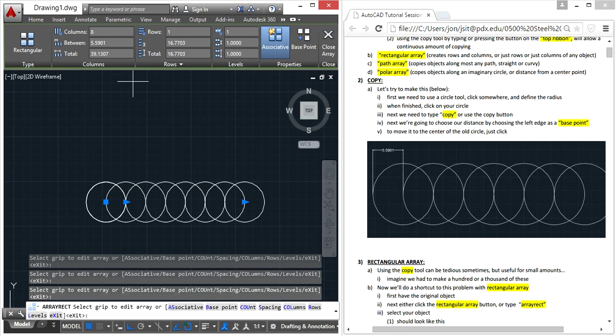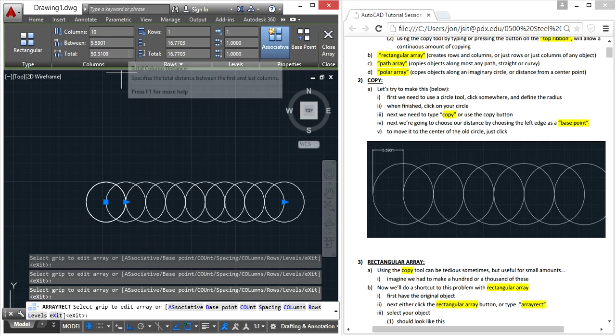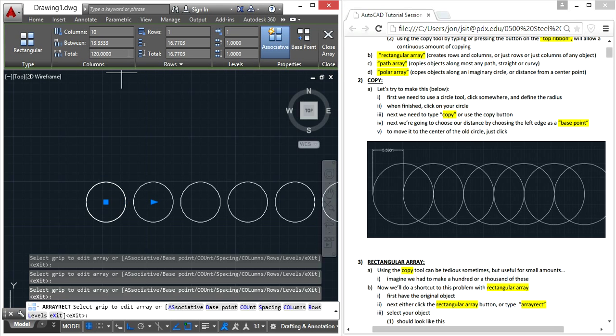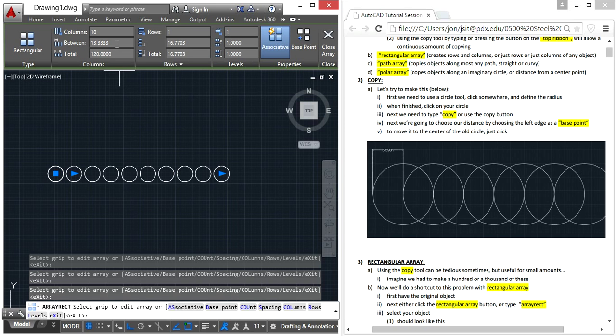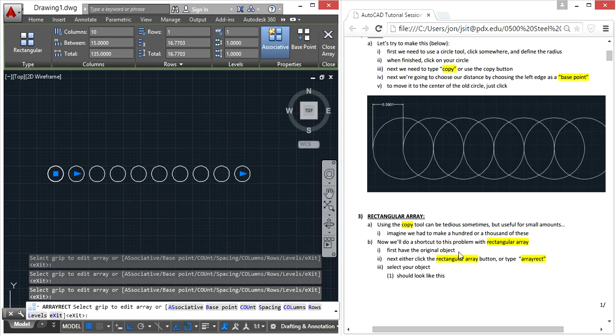But what if it's the case where I need 10? I can put in 10. Or what if the total distance that I need to fill up was 120? I can type that in and that'll change that as well. There's just so many things you can edit. Maybe in between I need it to be 15 instead. You can change that as well. It changes this number. It's just a really essential tool.